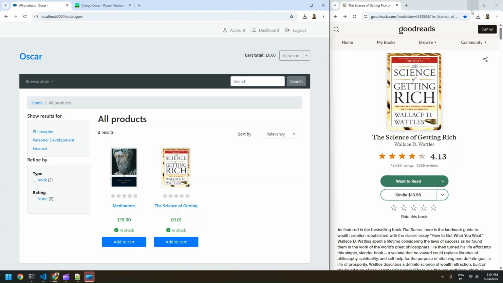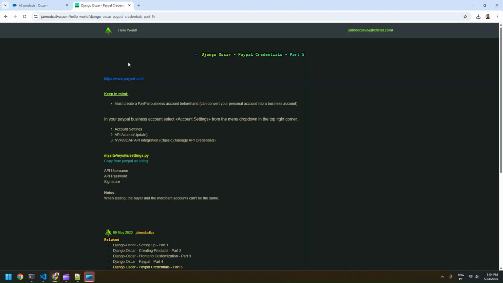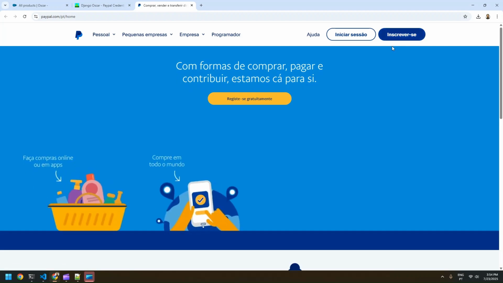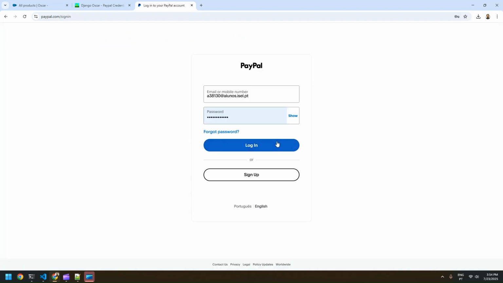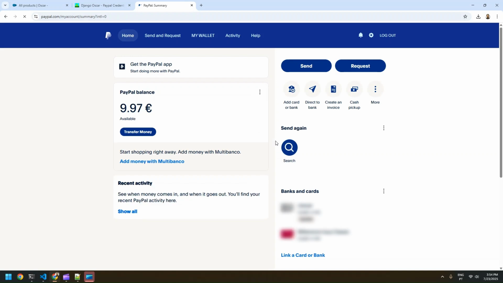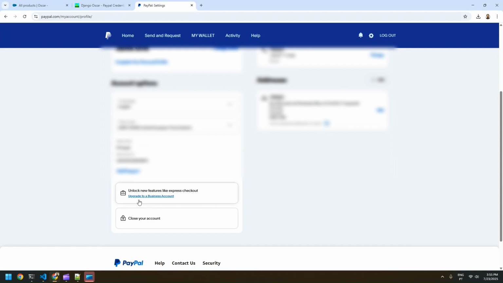Now, finally, let's focus on the PayPal part. For this, we'll go directly to paypal.com. You need to have a PayPal business account. I'm not going to show you the whole process of creating a business account, but let's say that this is a personal account and you will go to the cogwheel in the top right, scroll down a little bit, and you have this option, upgrade to a business account.